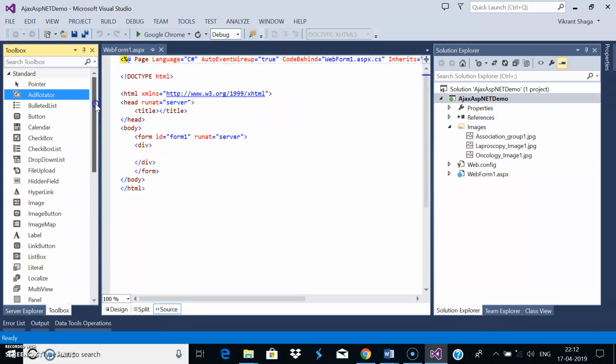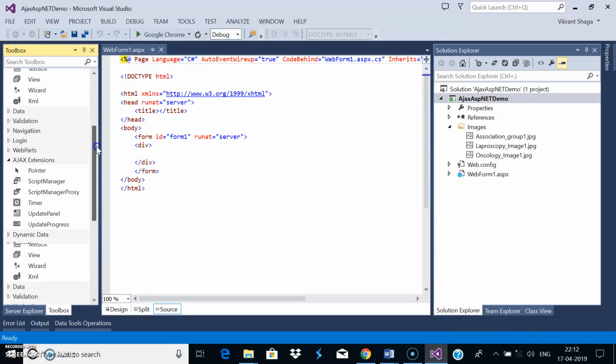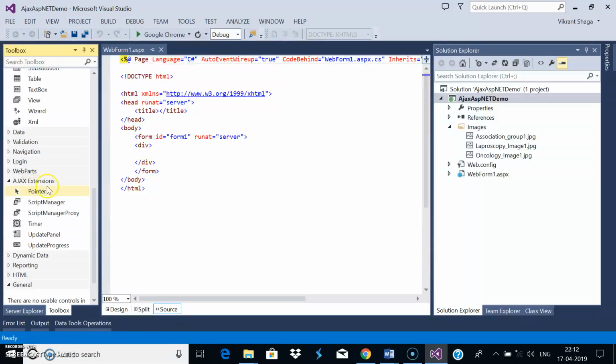Now you'll see here we have an Ad Rotator control and also we have an Ajax Extensions tab where you'll find some Ajax controls. Now we have a script manager control which is the most important control and must be present on every page where we are using Ajax. So script manager takes care of all the client side script for the server side controls. So let's add that script manager first.